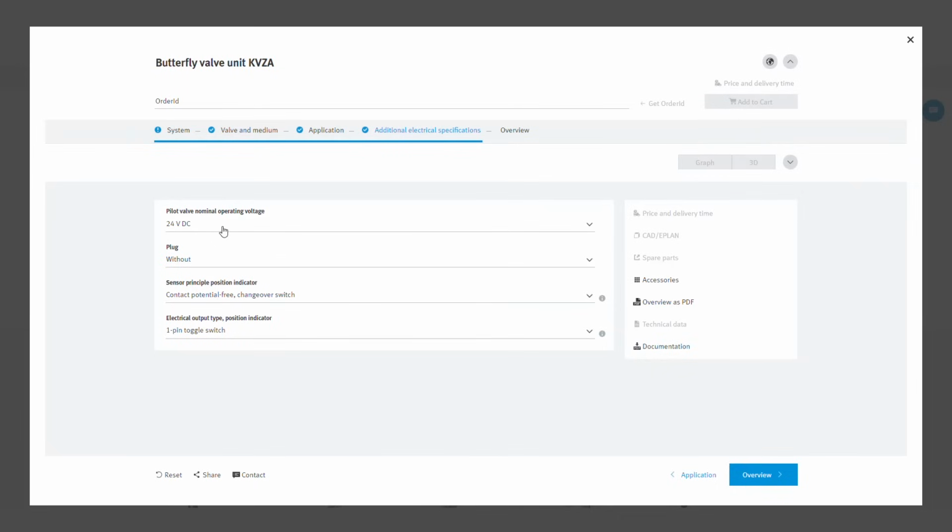In additional electrical specifications, you can select the voltage for your pilot valves, the type of plug required, the sensor principle and electrical output for the limit switch box.